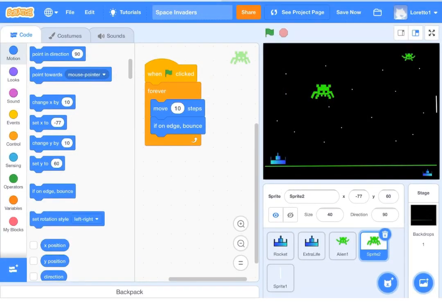Right, in this tutorial we're going to look at X and Y coordinates. So I've made a big alien there, and I've done some code for it already. At the moment you might have code a bit like this: forever, move 10 steps, if on edge, bounce. As it moves, you can see underneath it the X coordinate is changing, the Y one is staying the same.